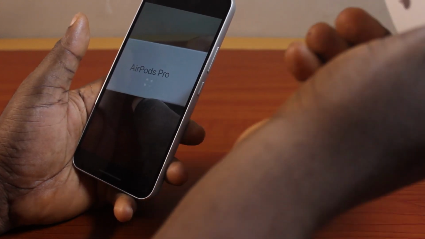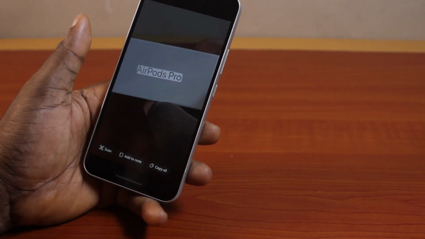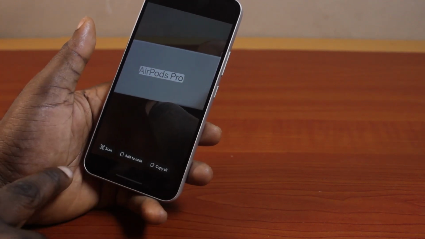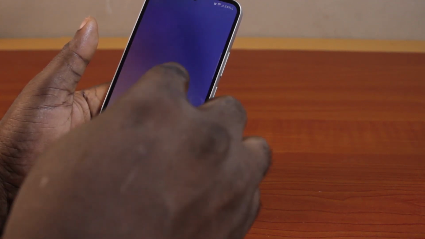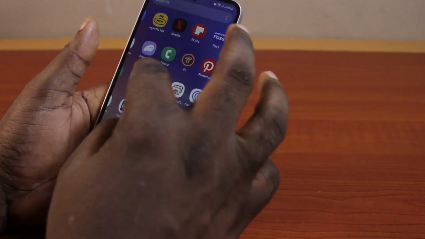Then you can just throw this away or put it somewhere else. Then this is what you're going to see. Now to copy this text, all you need to do is click on copy all. Then you should see copy to clipboard. Then you can go anywhere you want to paste the text you copied.